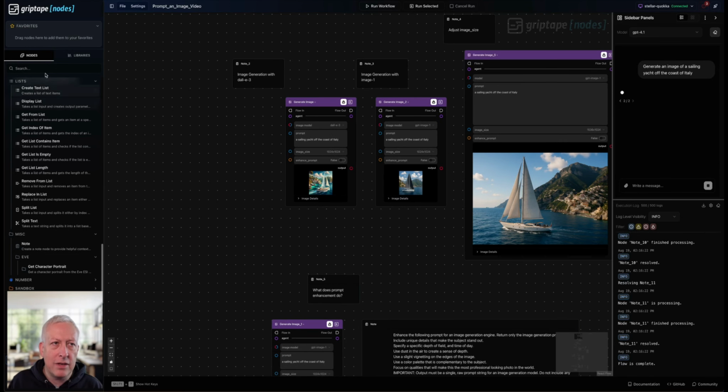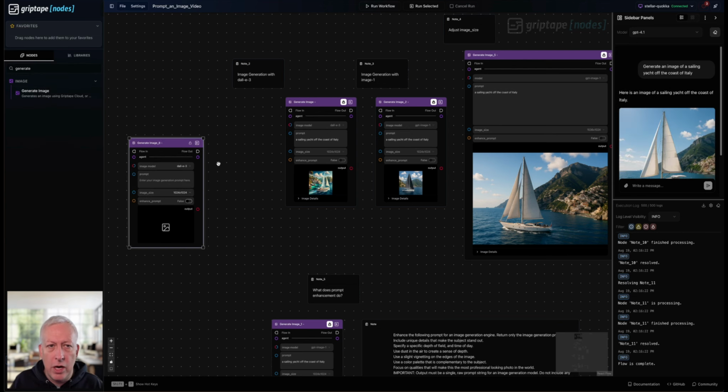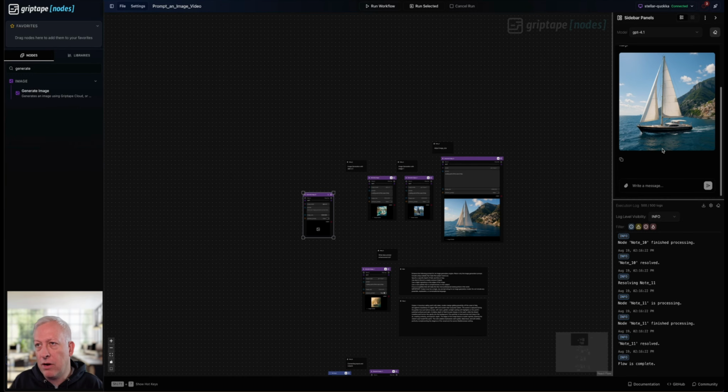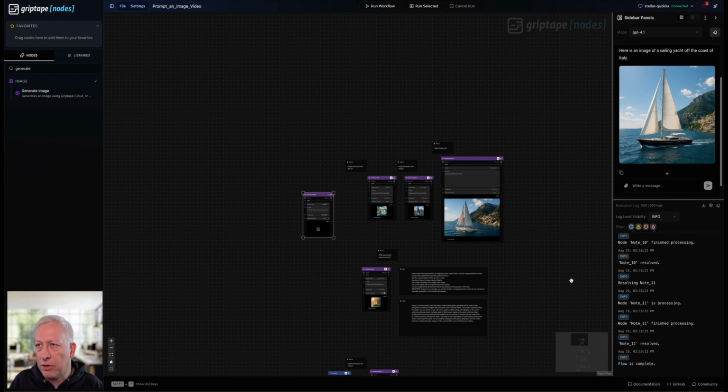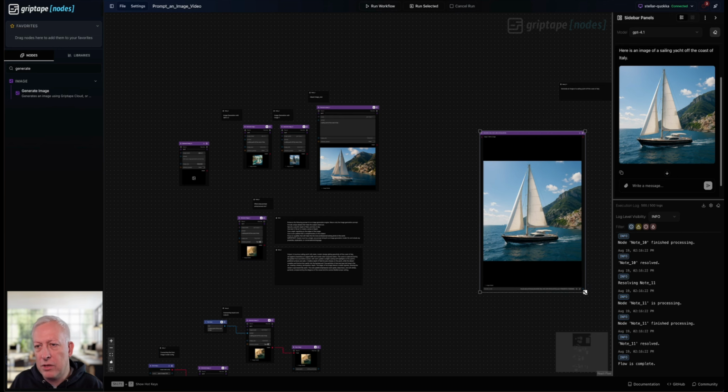So this is our standard generate image node, which you can see over here. To create one of these nodes, we just drag that onto our canvas and that node will be created. Oh, there's our first generated image up there. So we have our image of a sailing yacht off the coast of Italy that I asked for, and I can pull this image onto my canvas and that will create a load image node for us. We can then use that as the input to a workflow or use that image in our workflow. So this chat is integrated with the editor in that way.